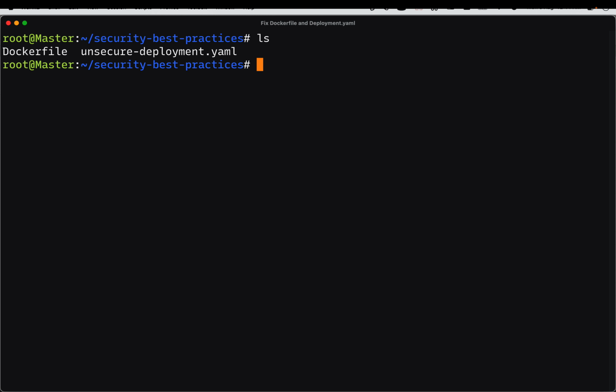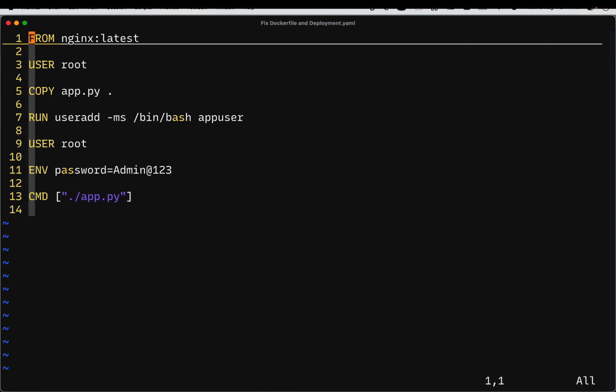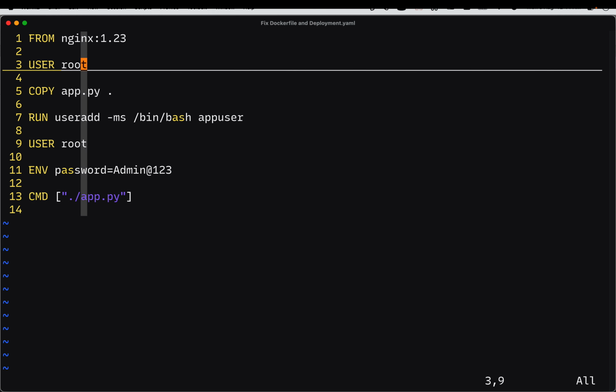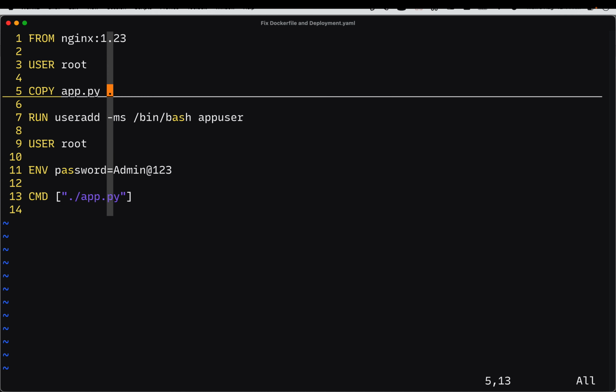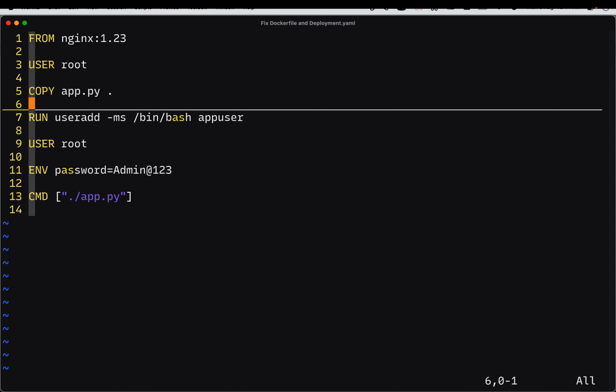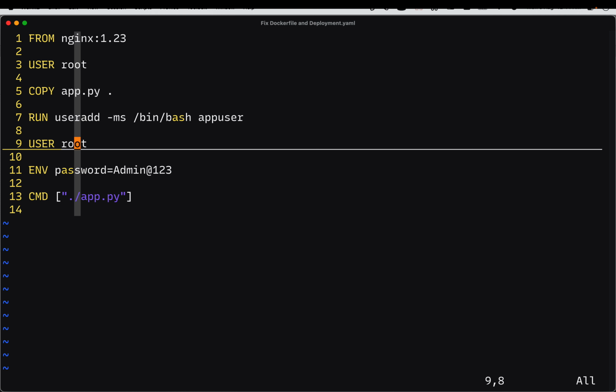So let's get started. First I will open the Dockerfile. As I see this file, some of the issues that I see is the image should never be latest. So I will change that to some specific tag. Second is this user root, and this root user is performing some operation. So we can actually ignore this, but this second user root is the user that the container will run as, and we don't want that.